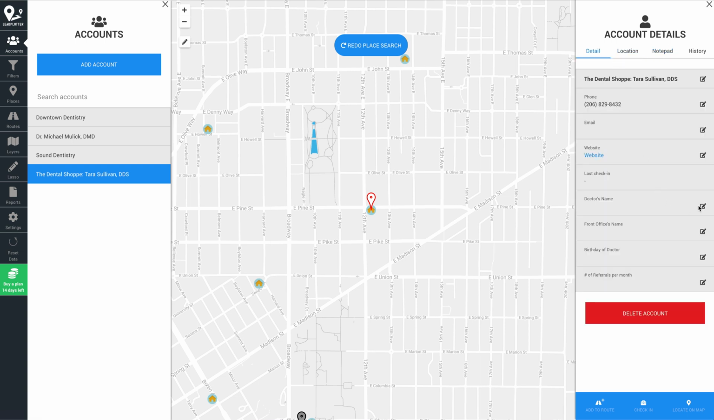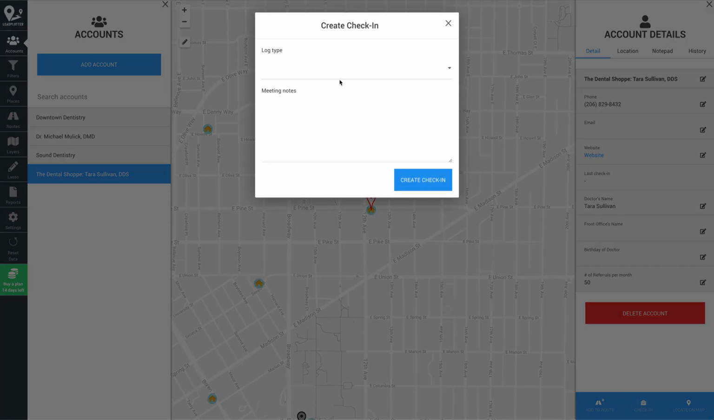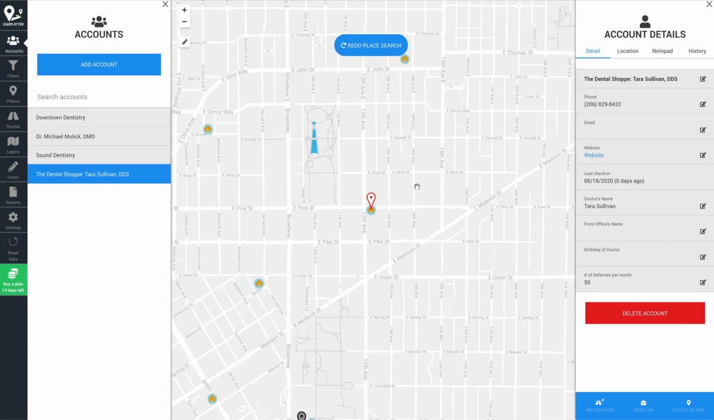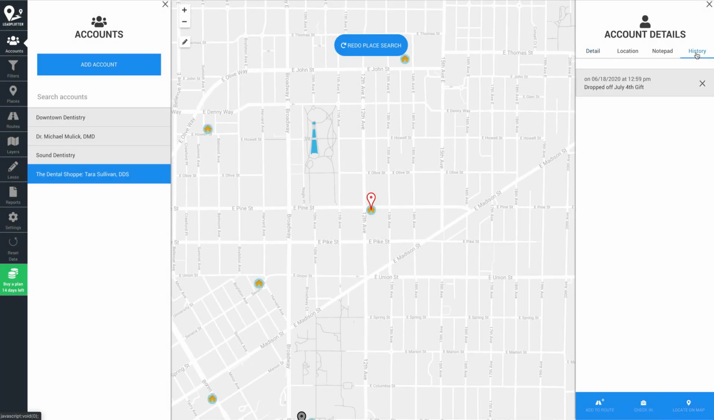All right, so let's come in here, put the doctor's name as Tara Sullivan, number of referrals per month. Let's say they send 50 cases a month. Okay, and now I can also keep track of check-ins that I do with the practice. So if my staff reaches out to them through a phone call or drops them off a gift, I can do that. So I'll say dropped off July 4th gift. All right. So if I come into the history, I can see the last time I've reached out to that practice.